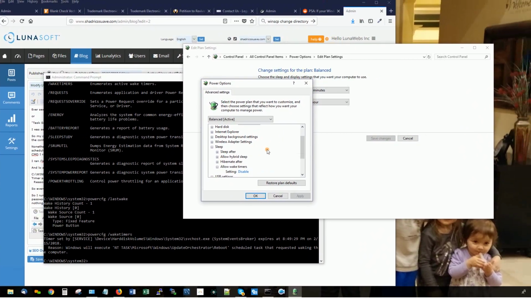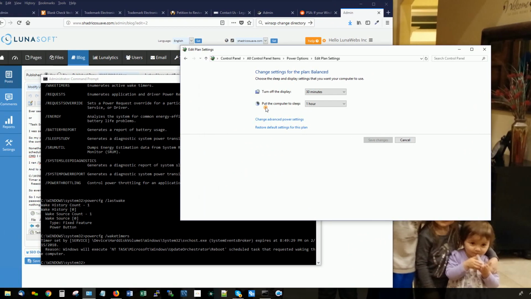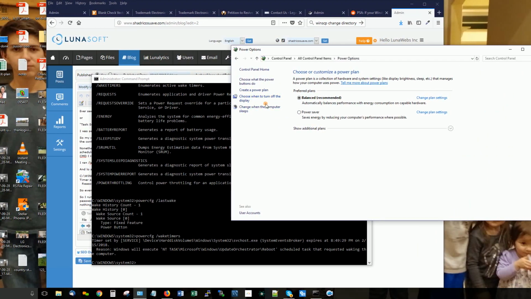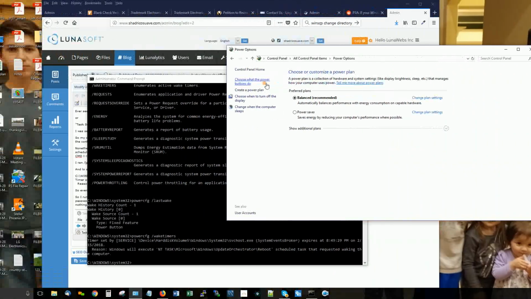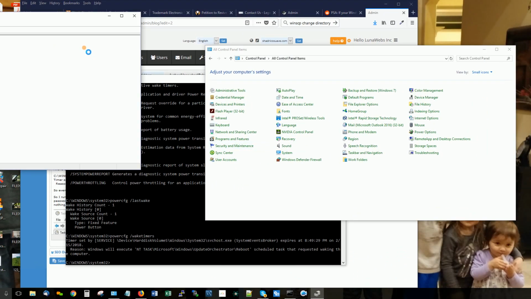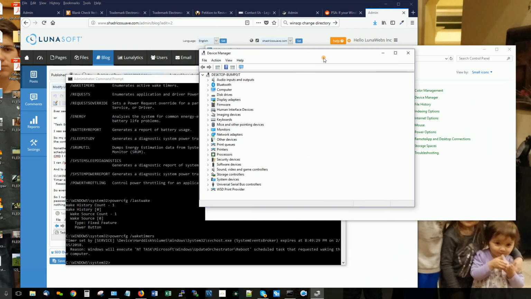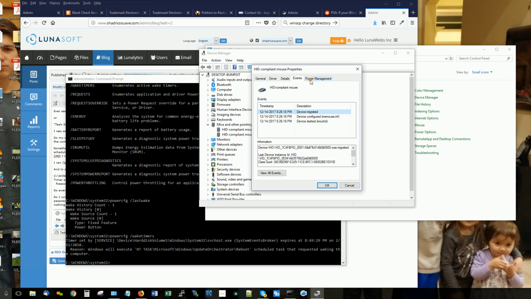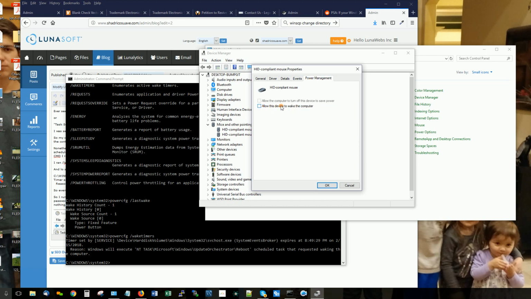And then you can look through here. There's other things as well. You can look in your plan settings here to see if something's turning on or off the computer. Of course, look in your device manager. So go into device manager, and you're also going to want to make sure that things like mice, properties here, events, allow this device to wake the computer. So you can turn off your mouse, your keyboard.